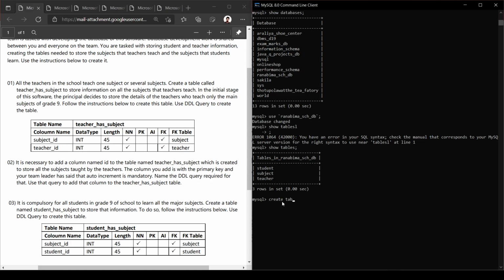Create table if not exists in Ranabima SCHDB, and this is the table name: teacher has subject. And now we have to mention what attributes we are going to create in this table.